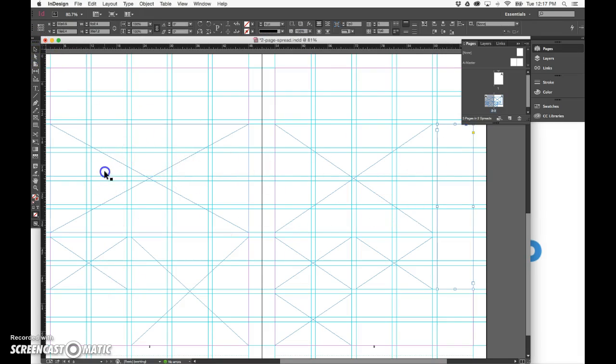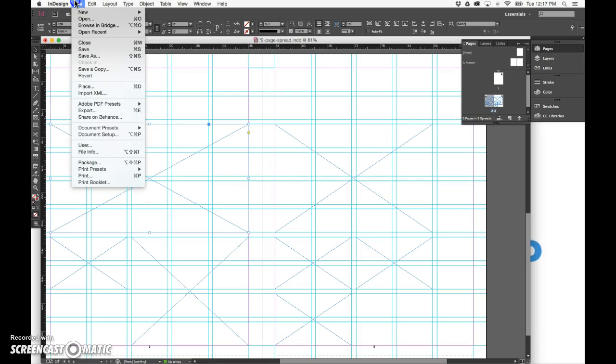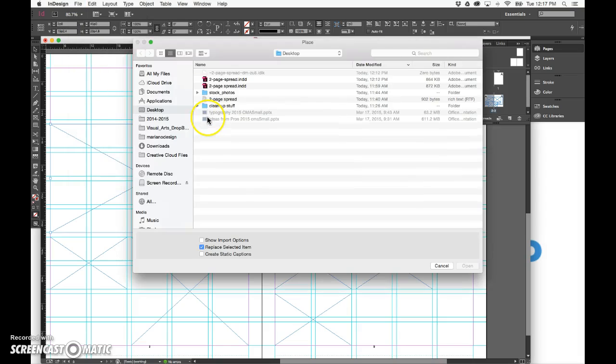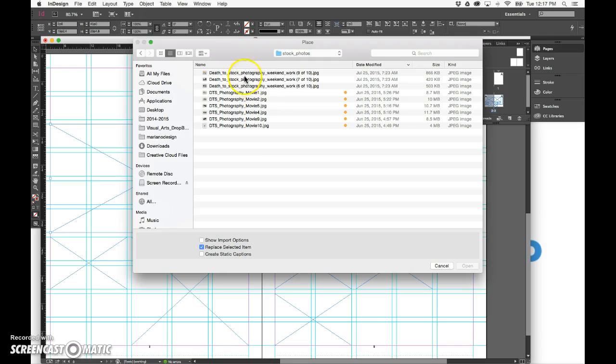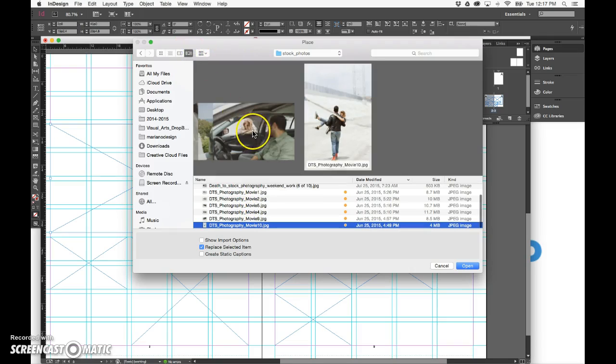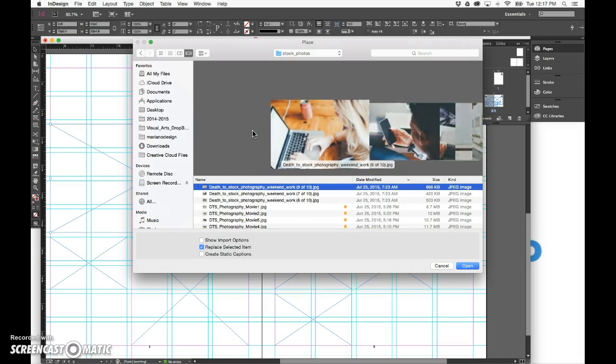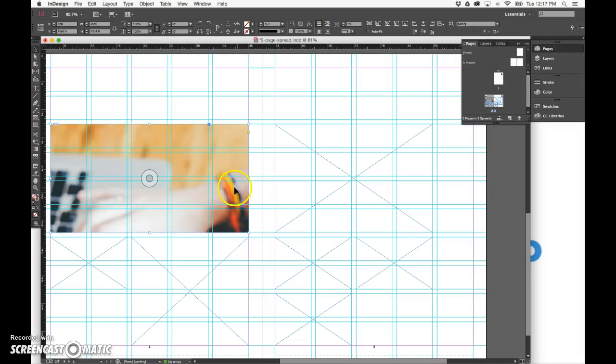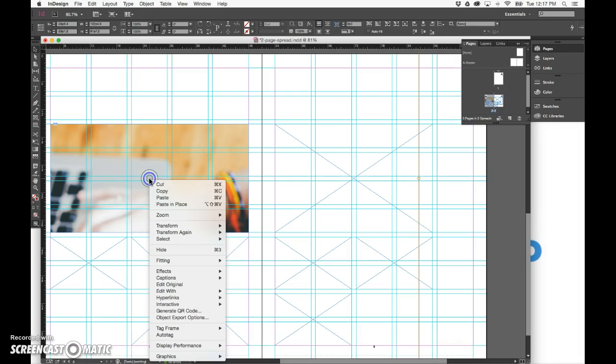And how that's done is I'll click on my image box and go to File, Place. And I need to find that here. I have stock photos. And let me see what these look like. So I'll choose my stock photos. Maybe on this one I'll choose this large one here. And to resize it, you would hold your Control key or right click to fitting.